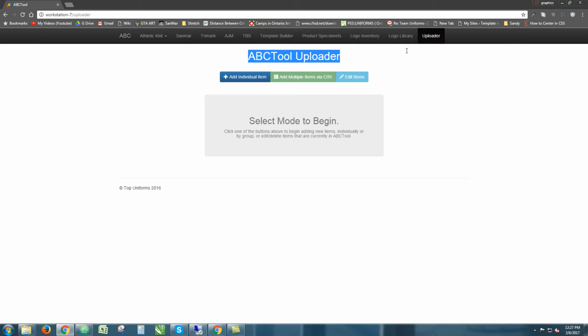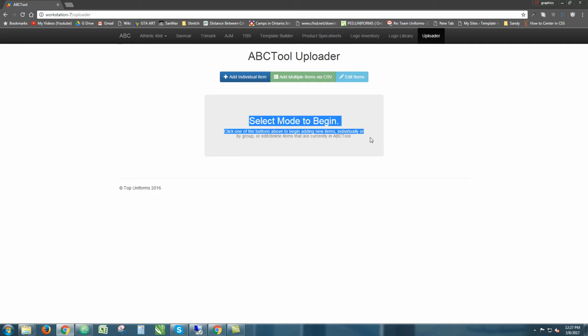So as you can see, ABCTool uploader, select mode to begin, and what that means is that in order to begin uploading items, we need to choose one of these options. So at the moment, because this is early in the development process for this particular part of the tool, the only option you're going to have is add individual item, and that's actually what we're going to be focusing on today. In the future, we're going to be adding functionality for uploading multiple items at a time via CSV, as we do at various other points in the company. But for now, we're just going to be focusing on adding a single item.